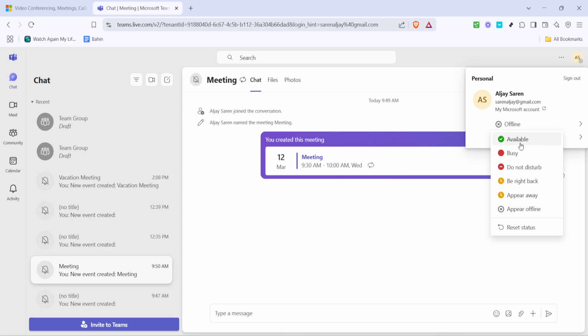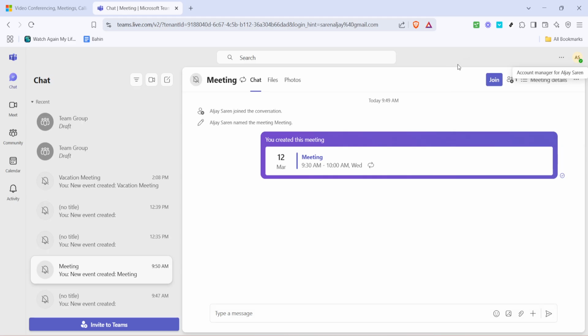So within this submenu, locate and click on Available. Doing this ensures that your status remains active and visible to others for a longer period, minimizing the chances that you'll inadvertently appear idle or offline.